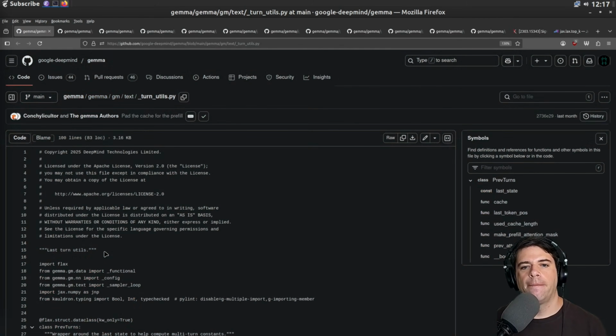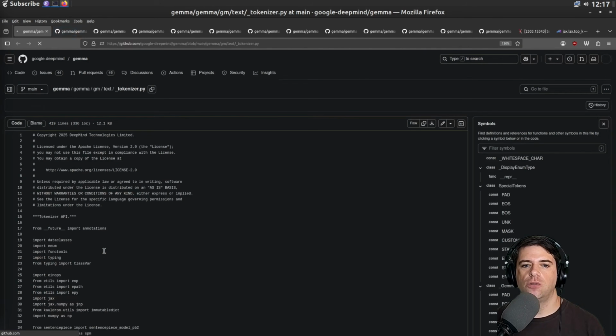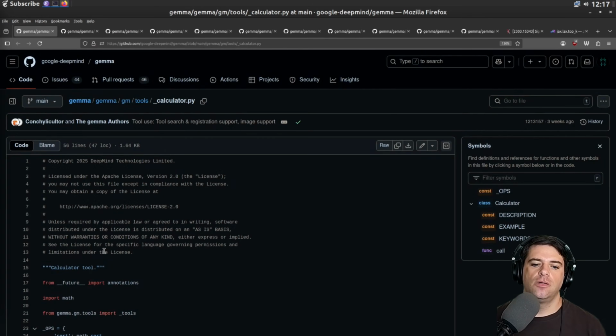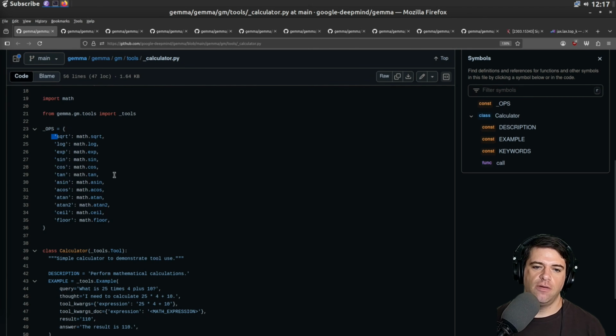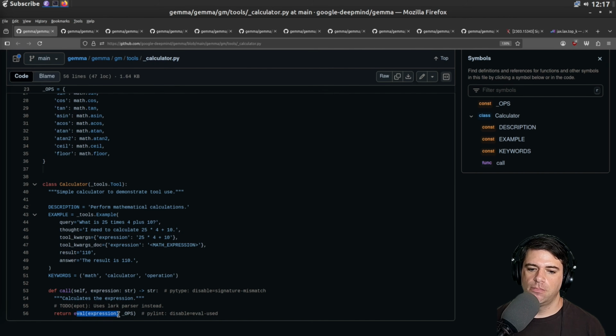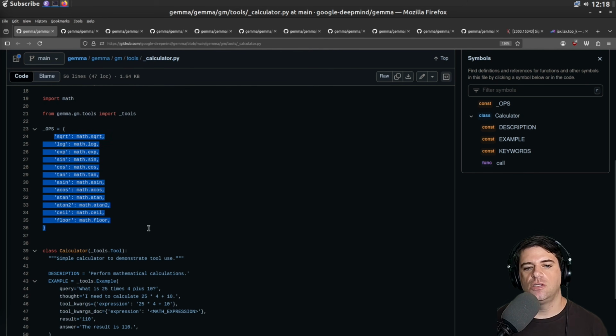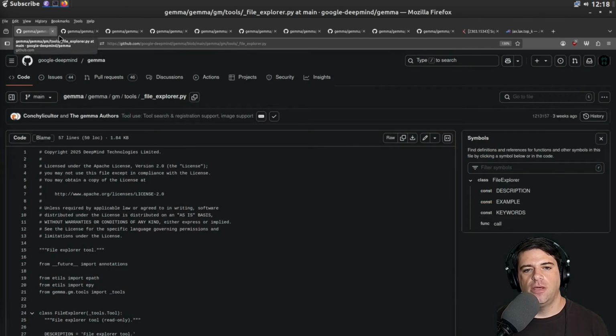Tokenizer we've seen. Turn utils we will ignore. Calculator. Oh, wait. Tokenizer is what? A tool? No, it's not. Okay. So here's the first tool, calculator. We have operations, square root, log, cosine, etc. And we're just going to eval the expression. So that's really simple in the sense that you can only use these things, and it will evaluate it in Python, I guess.